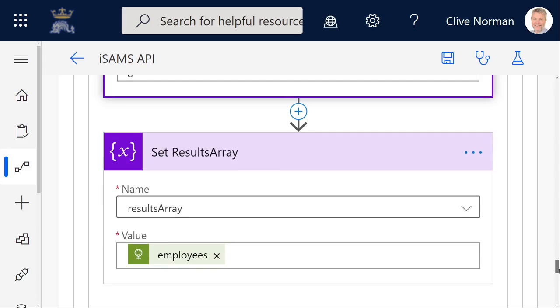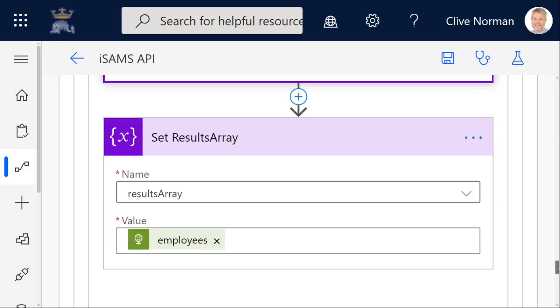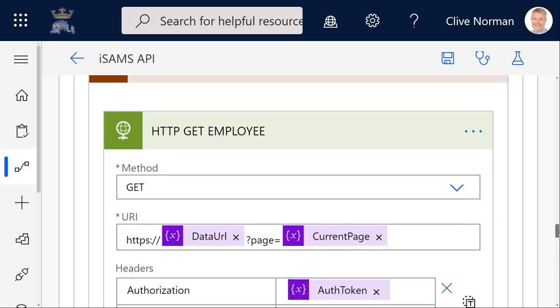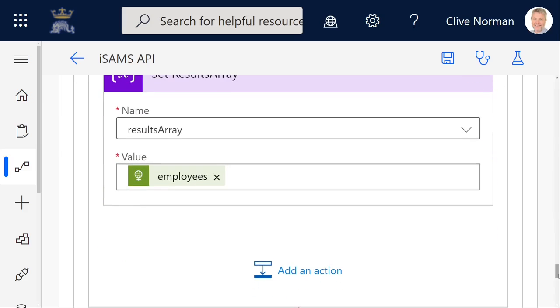So I'm starting with a fresh array and I'm populating that with the information that has come back from this employee stage. Now, to a large extent, if all I wanted was the data that came back from employees and I wasn't interested in any other information, I could now move on to just creating the Word document.